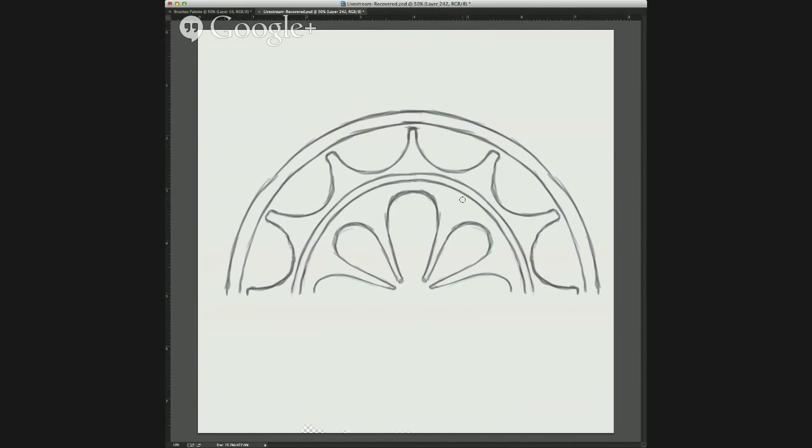Okay. So the thing with adding depth is that the way you go about doing it is all through contrast and lighting placement. I'm going to also have the questions open on the side just in case.